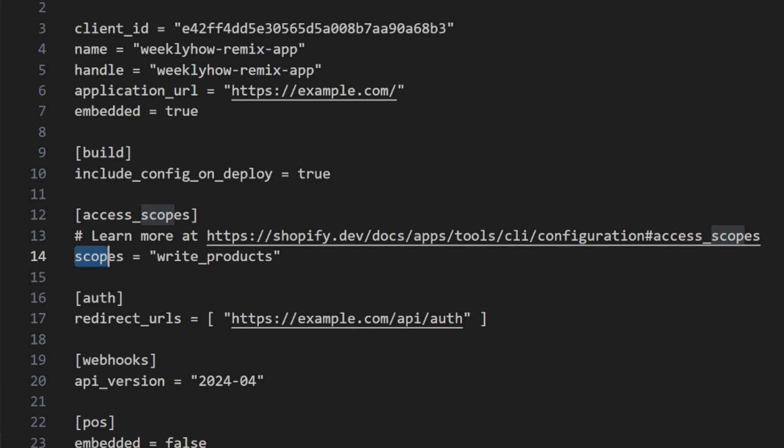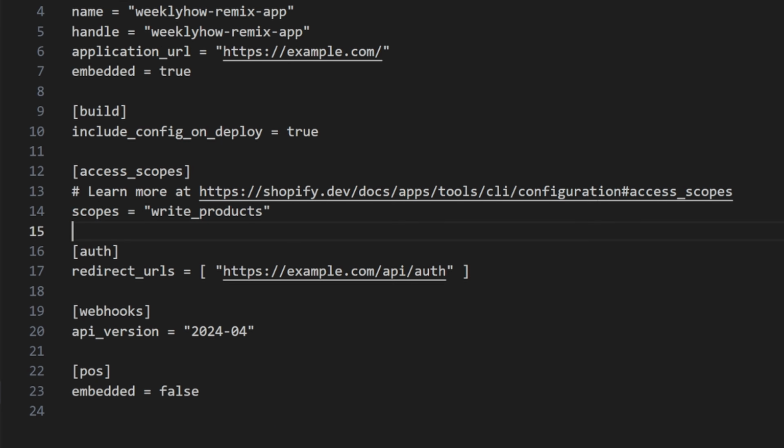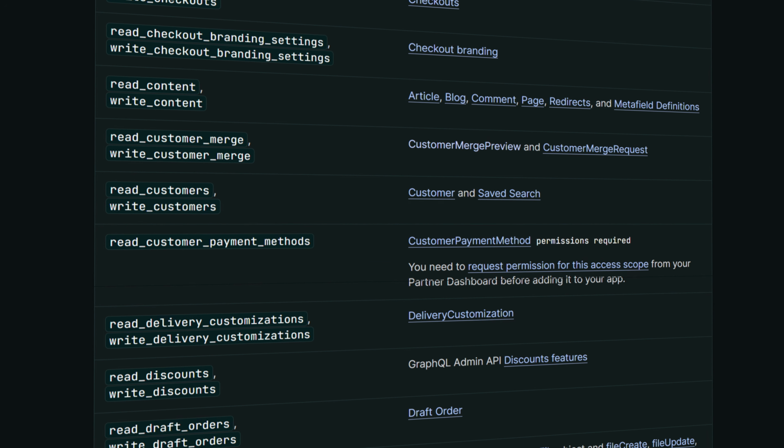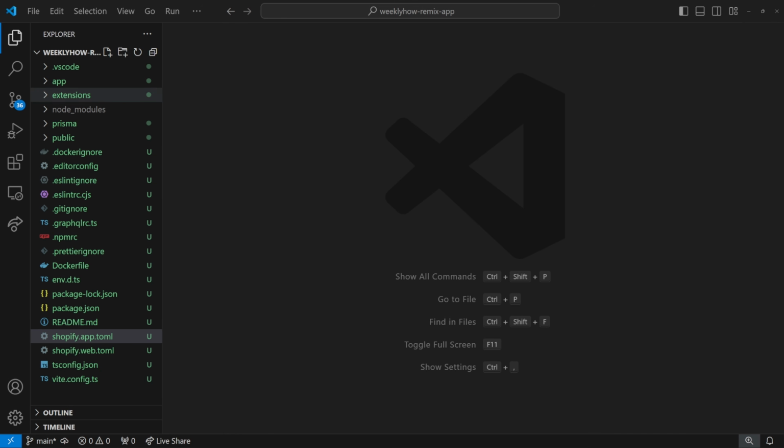Here's also where you will add your access scopes. So if you want to create, for example, script tags, if you want to access customer data, this is where you'll add those access scopes. There's also a URL here that you can use to find all of those access scopes later. Okay? So that's it. Those are the files that you're gonna be working with.